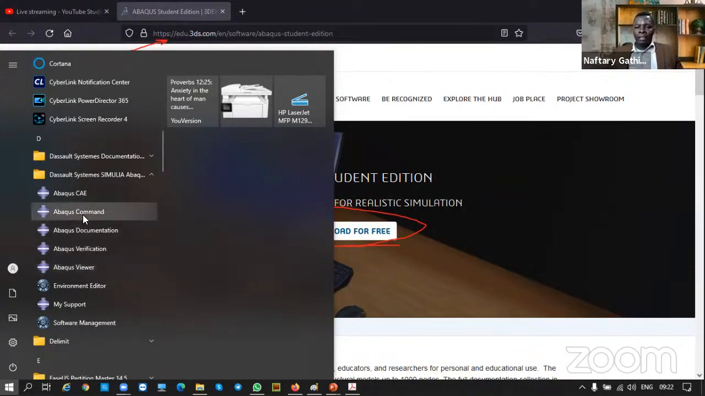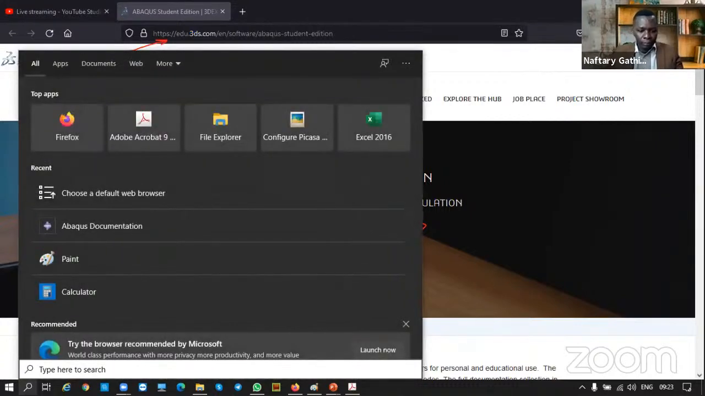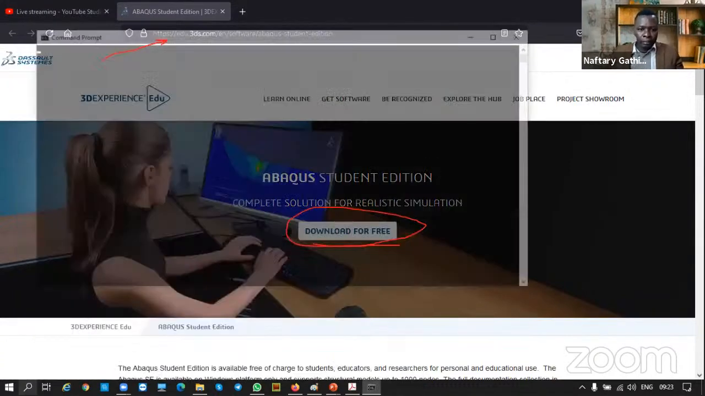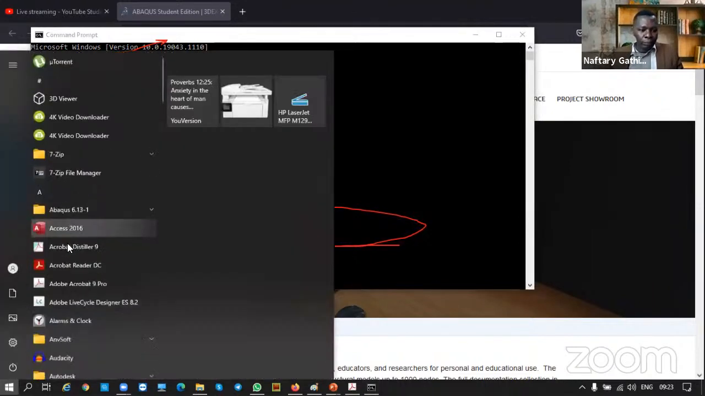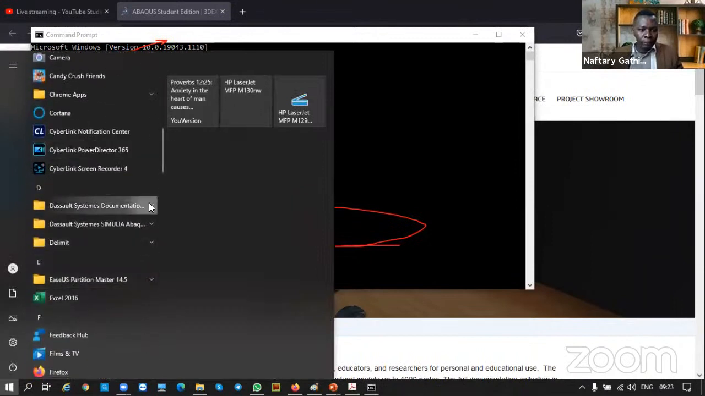Now, Abaqus Command is where you issue commands. I know you know how to use the CMD. Just type CMD and you can do a lot of things here. It's kind of a brief of coding. For people who are good at coding, they find it very useful. You can almost navigate your computer, even in Word, using this kind of command prompt. So this is what I'm showing here in terms of Abaqus.